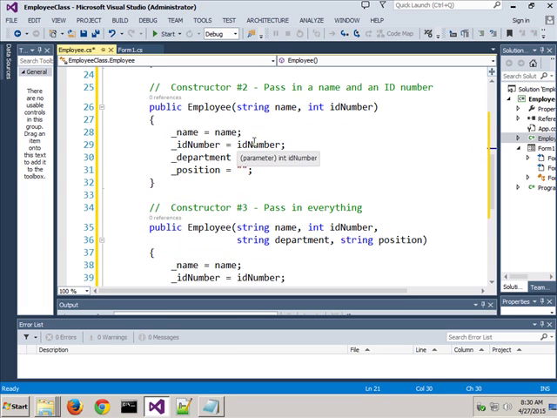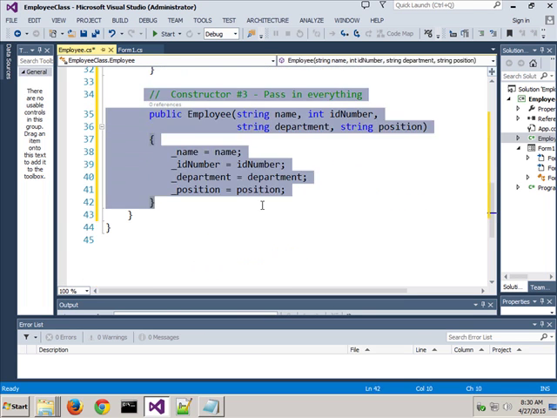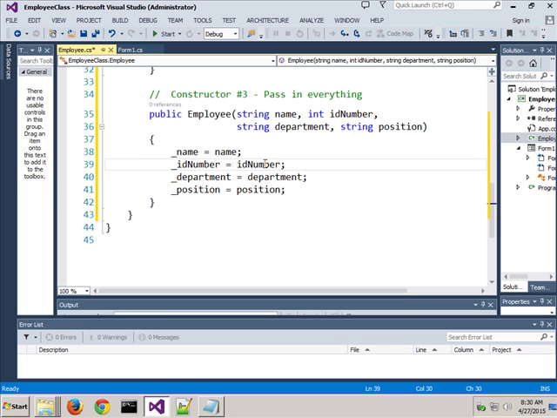Then we said, well, what if we create an employee and we pass in their name and we pass in their ID number? Well, then set them accordingly, but set the department to nothing and set the position to nothing. Then finally, we said, well, what if we pass in everything? Then we're just saying whatever name we passed in, set that to name. Whatever ID number we passed in, set it to ID number. Whatever department we passed in, set it to department. Whatever position, set it to position. Those of you in the Java class, there is no this parameter in C sharp. There is a me that you use sometimes, but not in this situation.